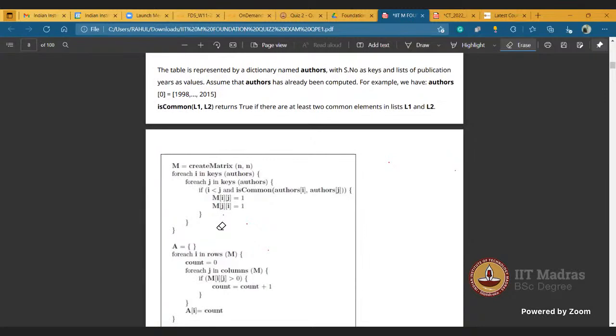Suppose n over here is 2, with indices 0 and 1. For each i in keys authors, for each j in keys authors. Now here, who is i, and who is j? You just told me that 0 and 1 are the authors' serial numbers or indices.